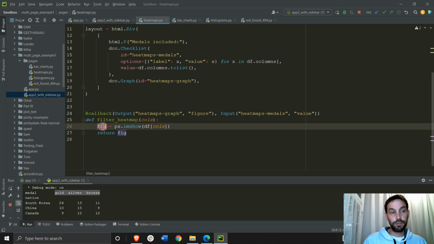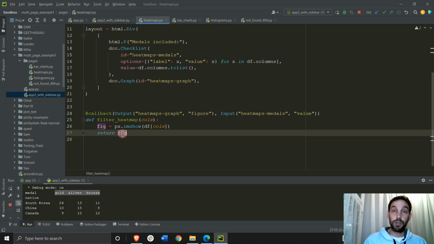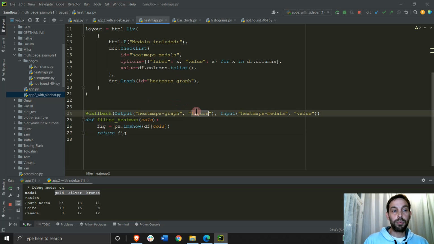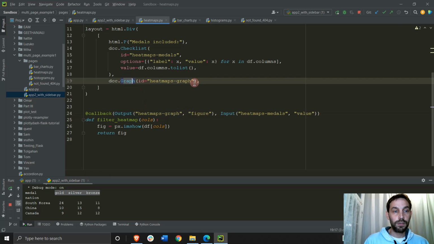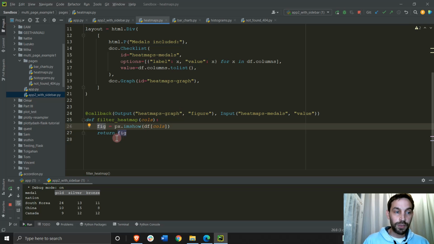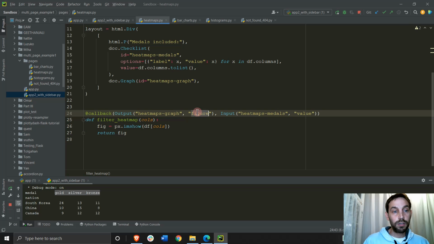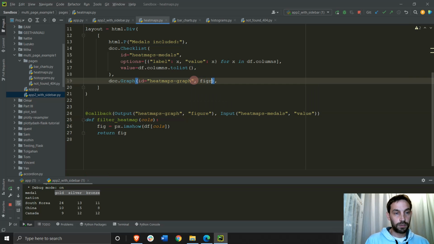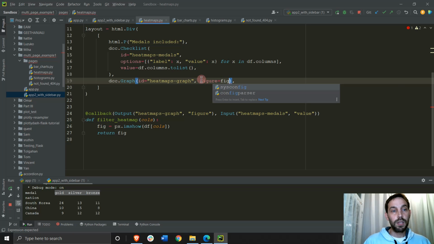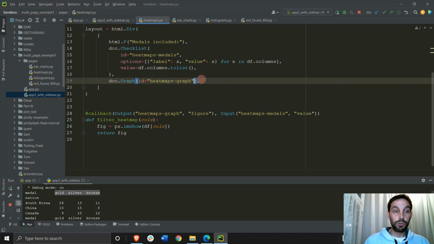And then we build this figure, and we return this figure object into the figure prop of the graph, right? So this actually is this, which goes into here, which actually goes into here. This is the same thing as equals fig, right? This is the same thing, but you don't do it like that because you want it interactive. Okay, so this is the heat map.